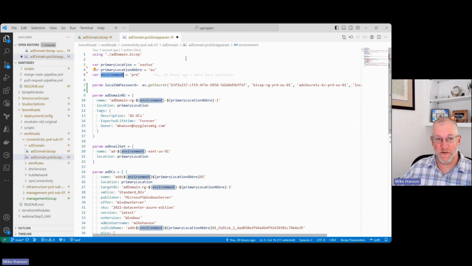So if you haven't started using Bicepparam files, I would highly recommend it. Very powerful. It can simplify your infrastructure code deployments.